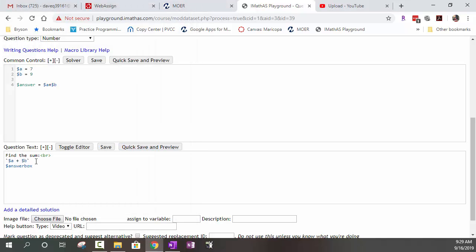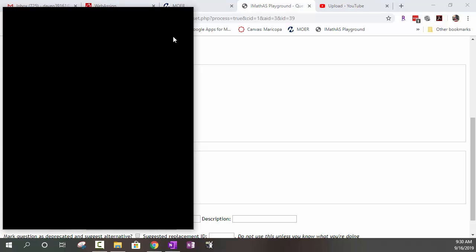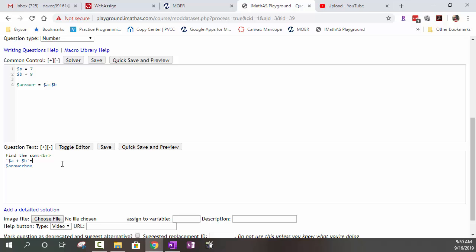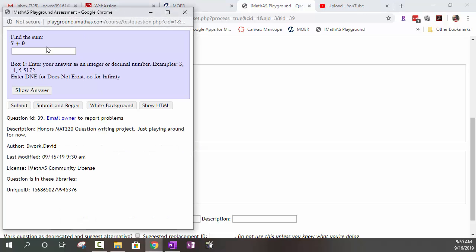So I also want this to go down a line. You'll notice now it would look like that, but I want it to go below. BR, so another break. And there we go. We got our first problem.